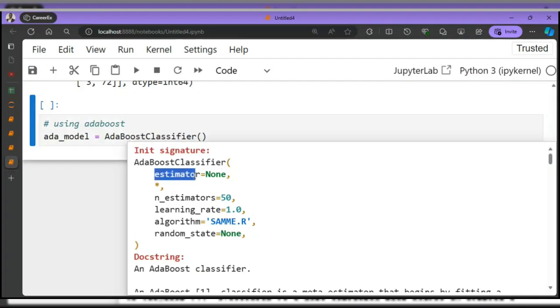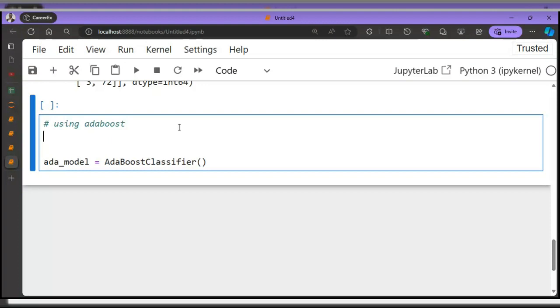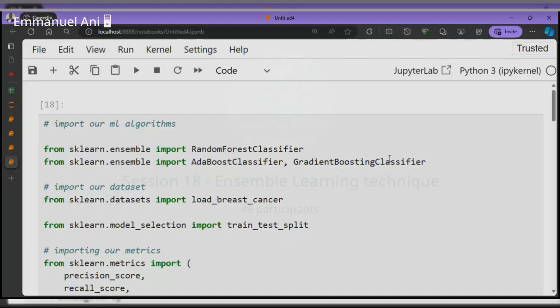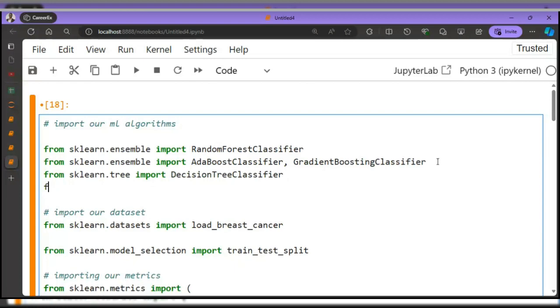What do we have here? Estimator. So we have a parameter that we can indicate here, estimator. This estimator is the model we want to use in creating our boosting algorithm, right? So we can use any estimator that we want. We can use any classification algorithm we want. We can use decision tree. So let's just import all of that. I'll come and say from sklearn.tree import DecisionTreeClassifier.